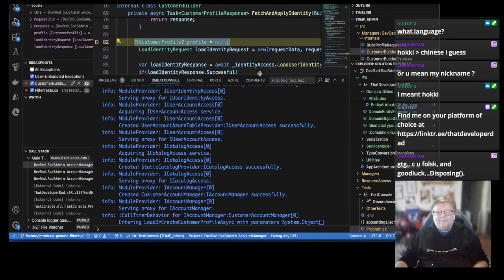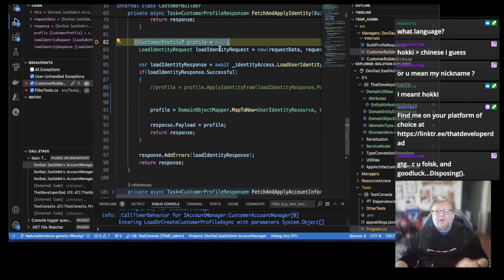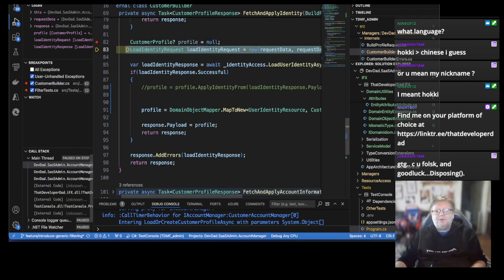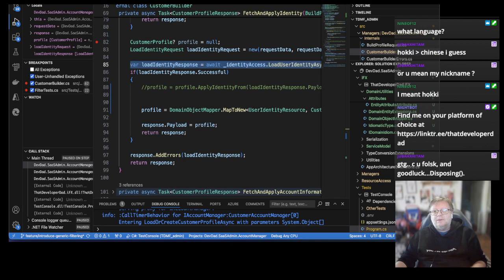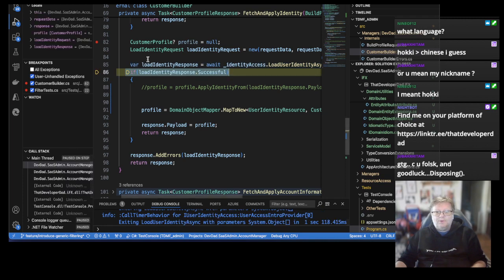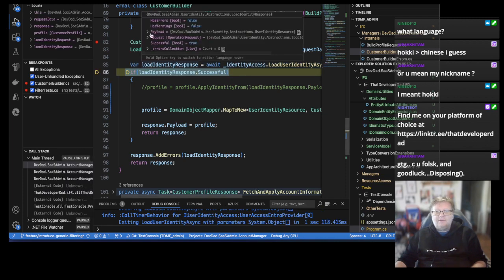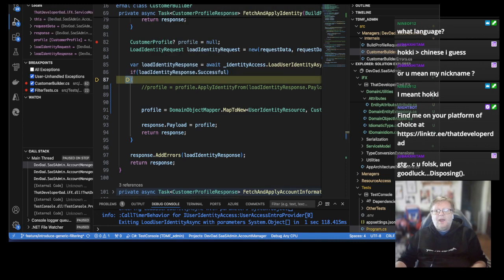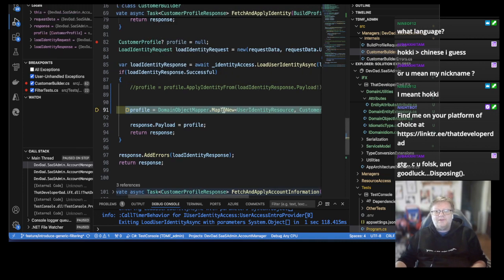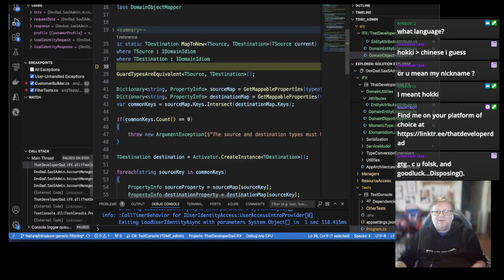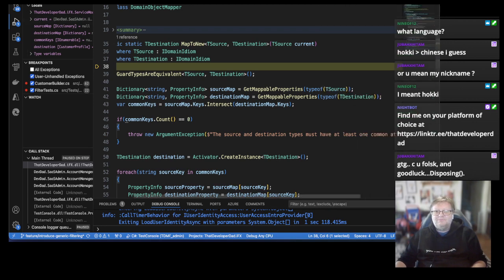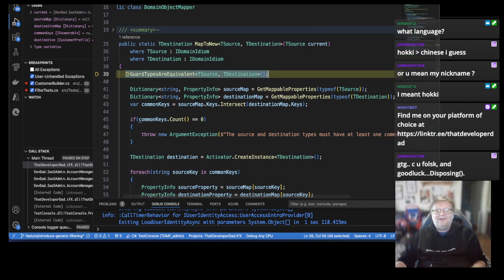All right. So we're going to build up our customer profile. We're going to request the customer's identity. And let's step. We'll load it. We've got it. And now, let's try this. Let's take this for a spin. Step in. This is the first time I have ever run this code, so I don't know if it's going to work.